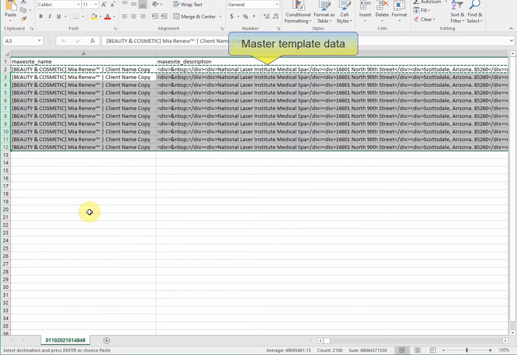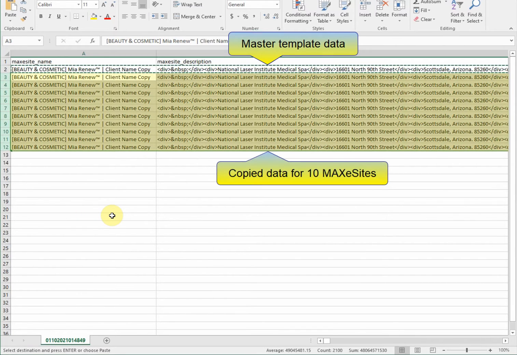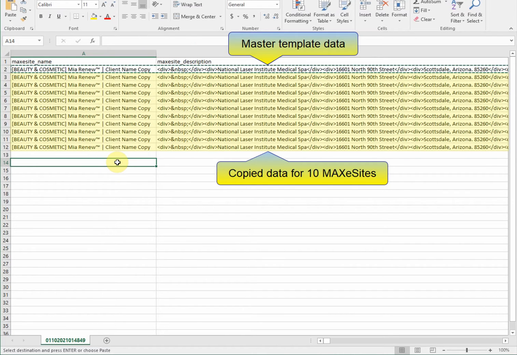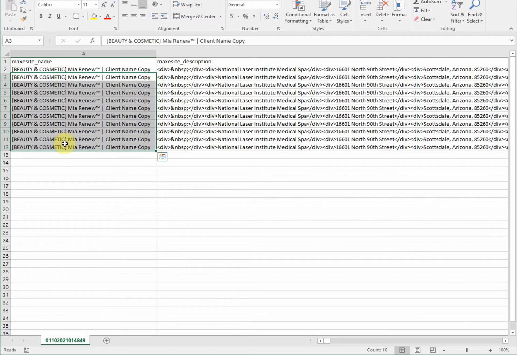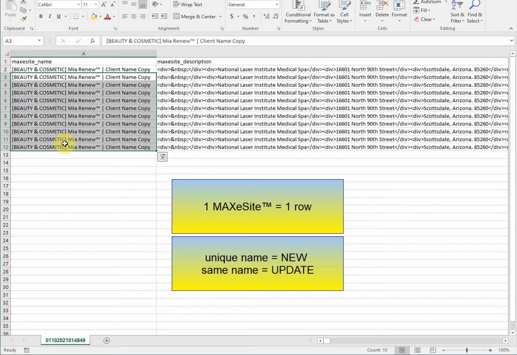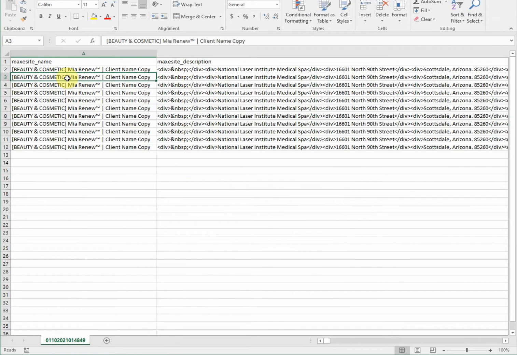So now I have my master template data in row 2, and I have copied the master template data 10 times for 10 new MaxeSites in rows 3 to 12. Now once again, if I want to create a new MaxeSite, each MaxeSite, which is one row, must have a unique name. And if I wanted to update any previously batch created MaxeSites, I would enter the exact MaxeSite name with its corresponding data per row. So in this demo, because I'd like to create 10 new MaxeSites, I need to change the MaxeSite name for all 10 rows to something unique.